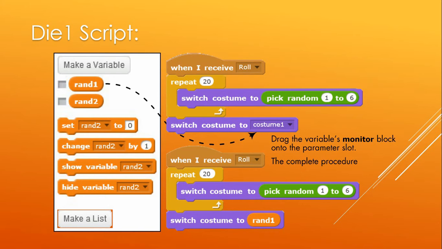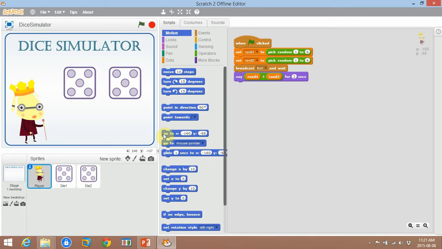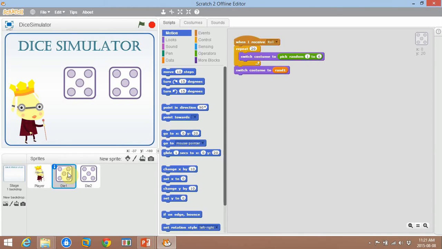Okay, so let's go and look at what it looks like in Scratch. This is what your code will look like when you're finished. There's the player 1 code. If we go look at the die 1, you can see it's got random 1 there. And if you look at the die 2, it's the exact same code except for random 2. So we now go and click on this. There it's randomizing, and the sum of the two is 8.